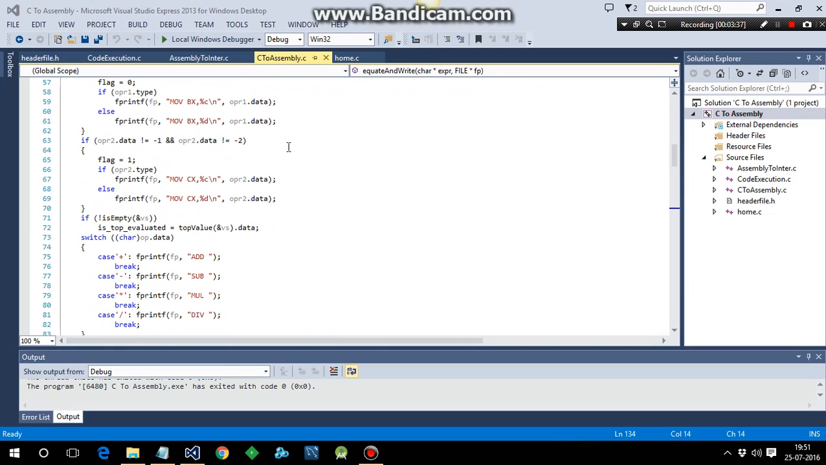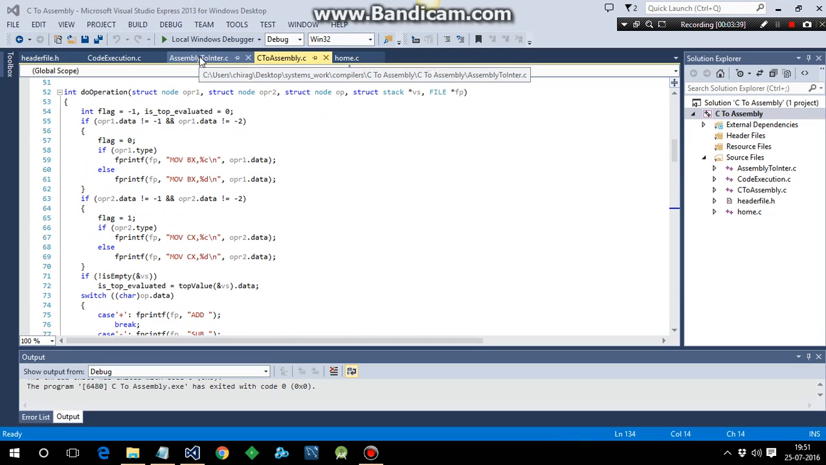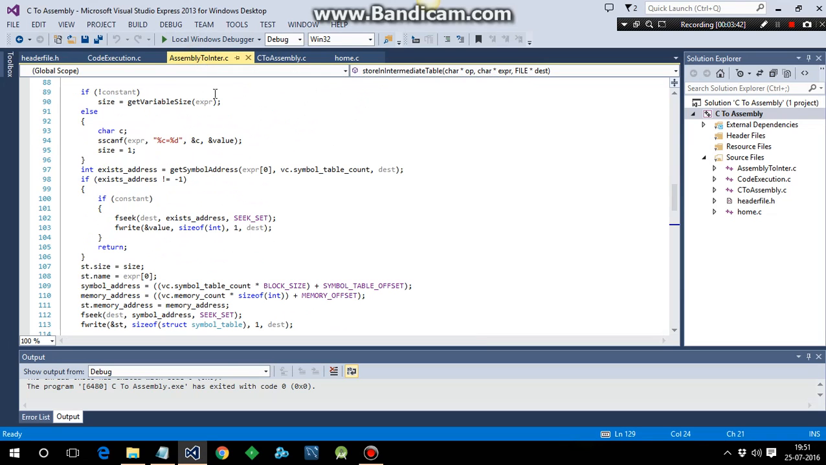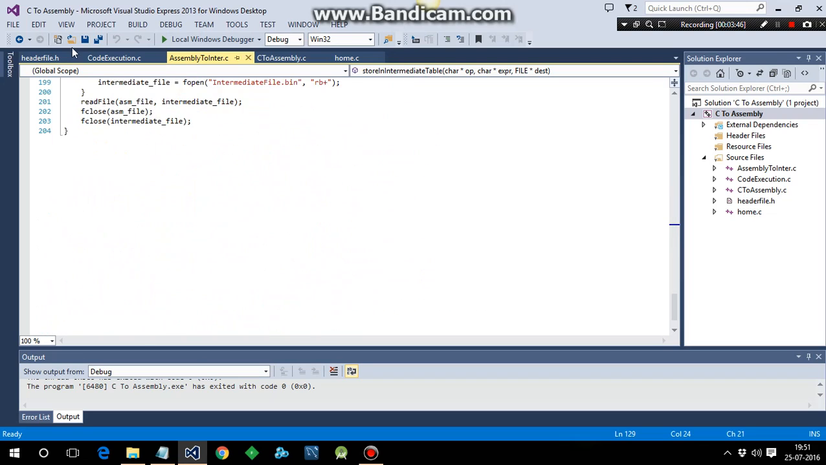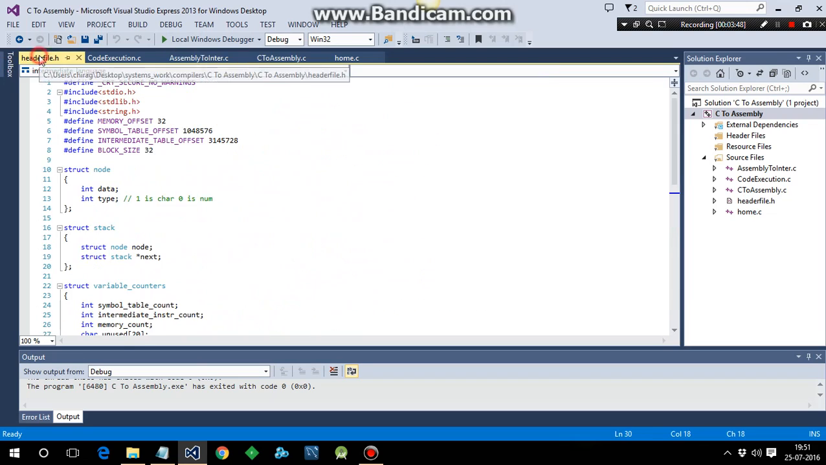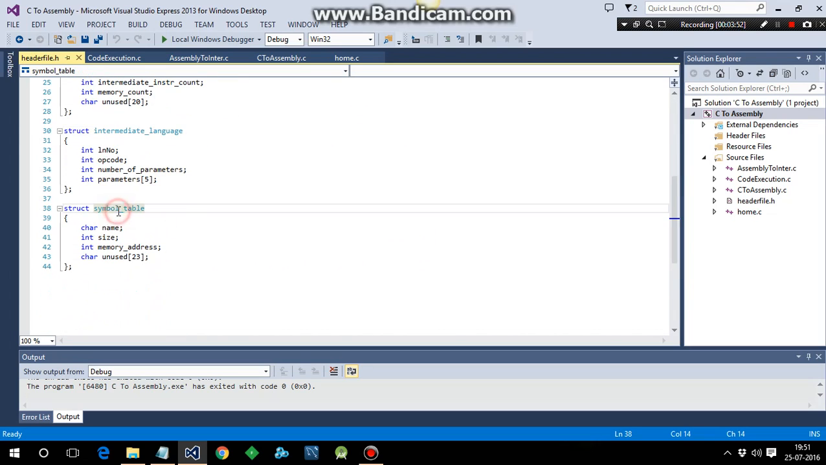file. The next module takes you to the conversion of assembly language instructions to intermediate level instructions. Here basically the intermediate level instructions consist of two things: an intermediate table and a symbol table. The symbol table is used to store the variables, the variable name, the size of the variable. If it is an array, it could be 10, 20 or any size which you define, and the memory address of that variable. And again there is the intermediate table.